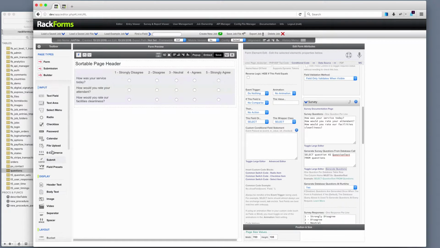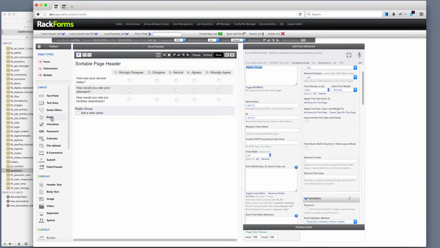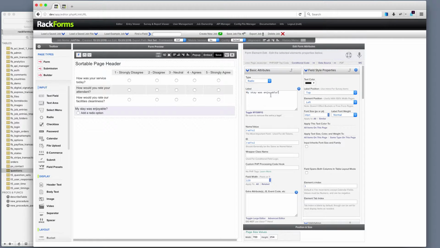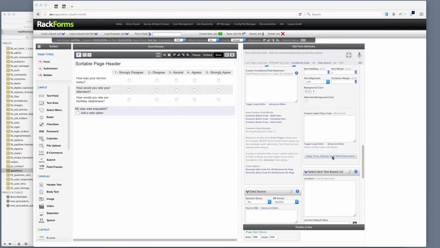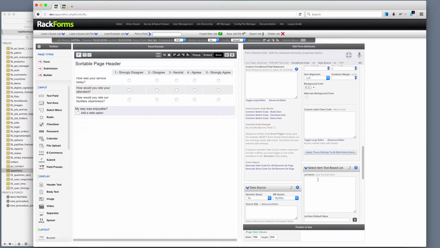Now, all of that said, this is using the survey module. RackForms also fully supports just using radio or checkbox items to create surveys in what we call the manual format. So in this particular case, let's say instead of actually having this automatic formatting right here, I basically just want to go in and ask a question of my radio items, and then I want to have a list of responses as I did before. So I'm going to go into my select item text-based list right here, and I'll do something like this.